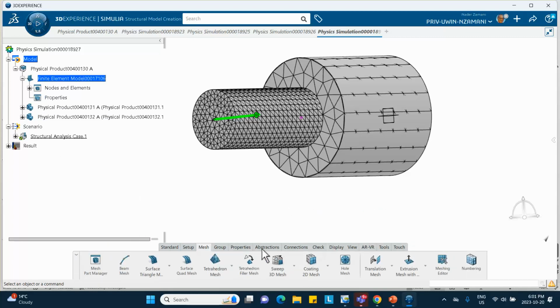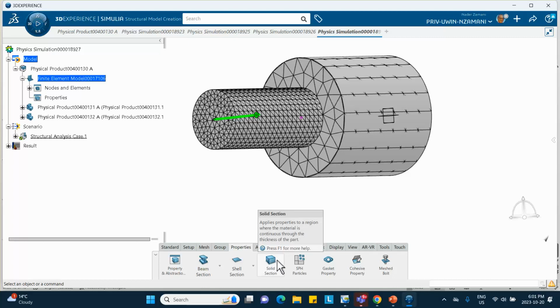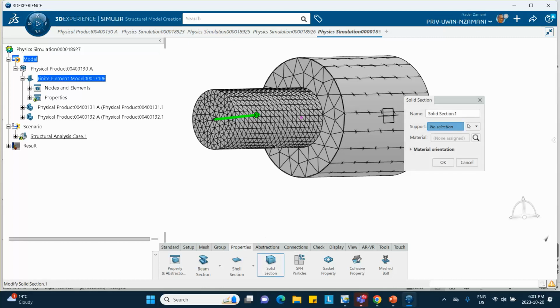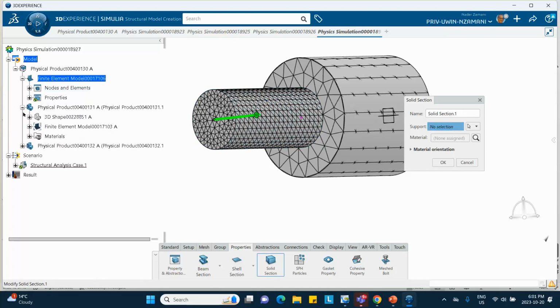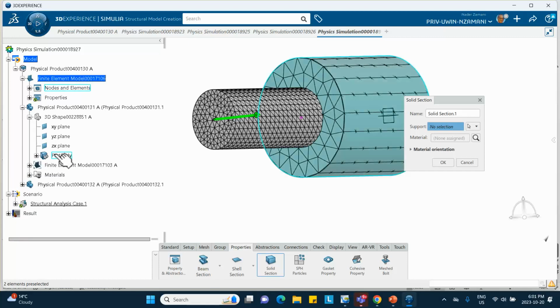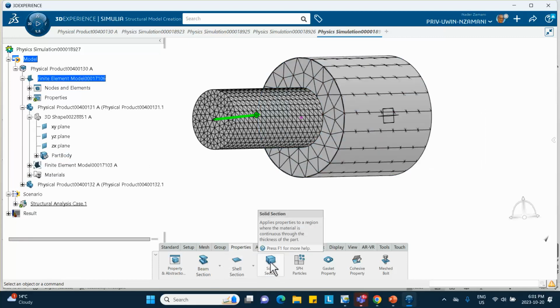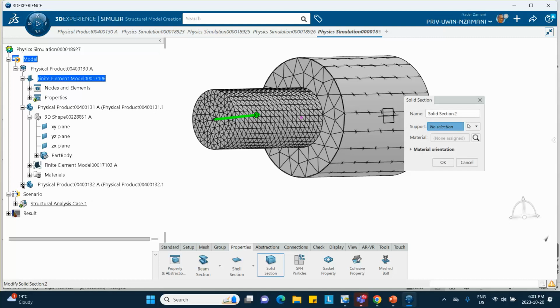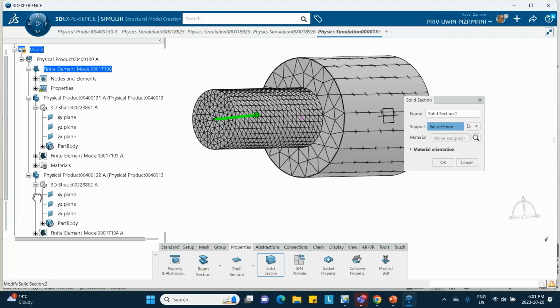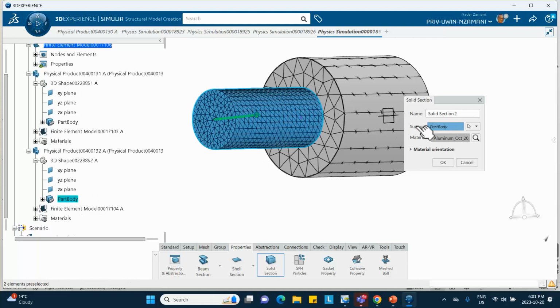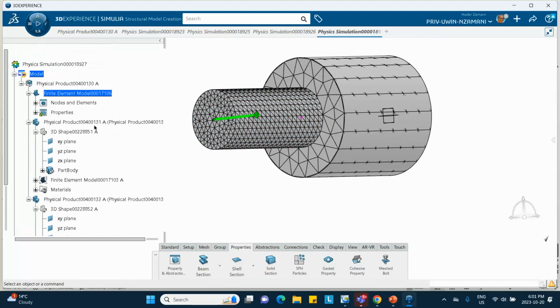So we go to properties, solid section. So on this part body, I want to take part body. If you're having a hard time, you can do it from the tree. So part body. So that's going to be the steel. And then another one on the other guy. I told you I have to eat my words. Every time I said that, something didn't work. Okay, so now we have properties here. You can see this. And now we're going to run it.